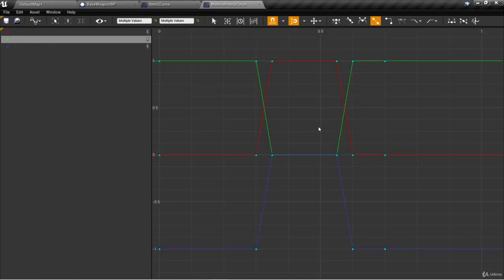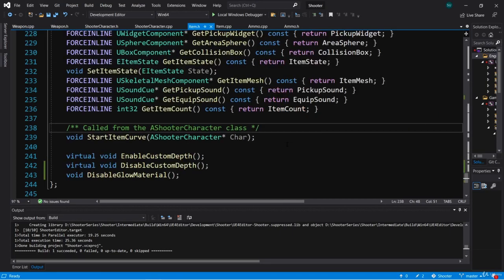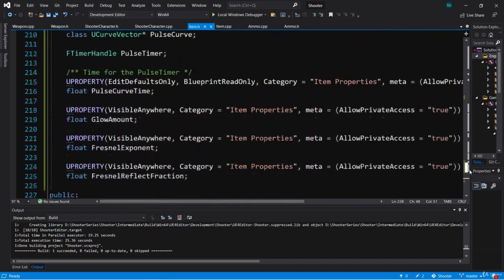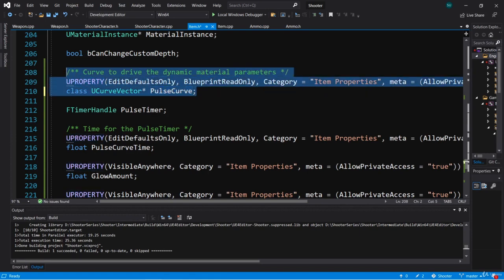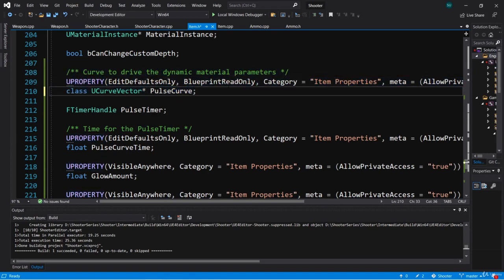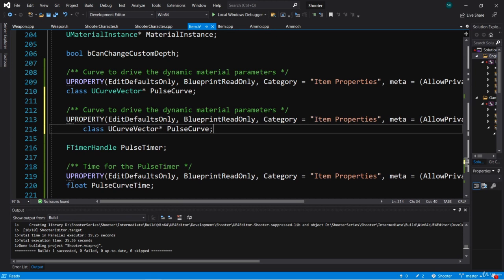Now let's set this up in C++ so we can use this. So here we are in item.h, and I'm going to go up here where we have our pulse curve. Let's make another pulse curve, and this will be for interping. So I'm going to copy this and paste it, and I don't need the class keyword here because we've already forward declared it above. And I'm going to call this one material pulse curve.